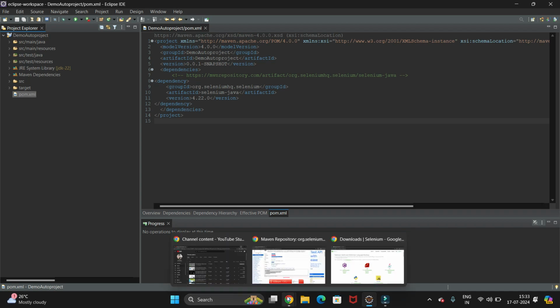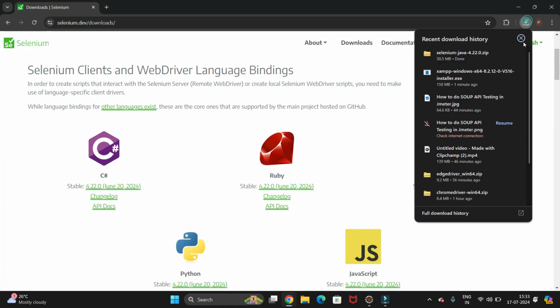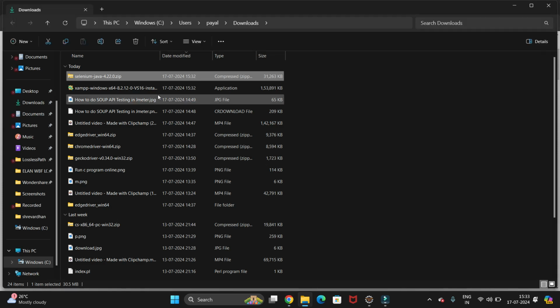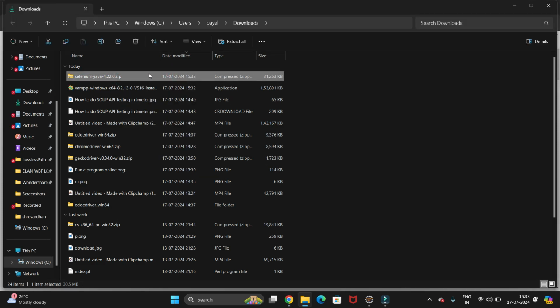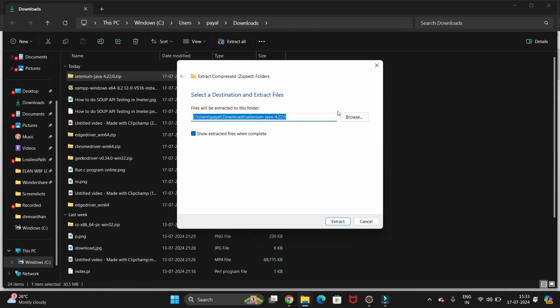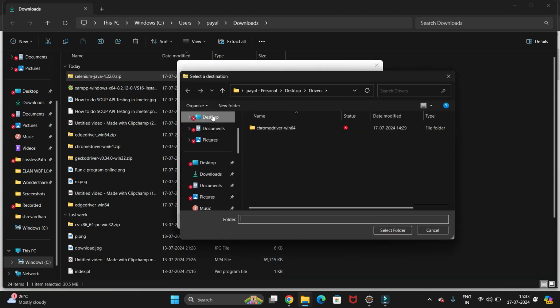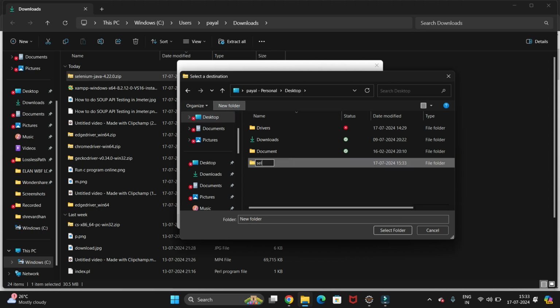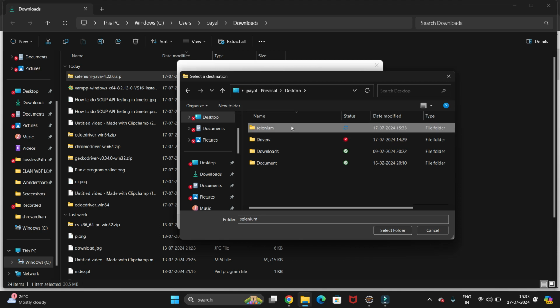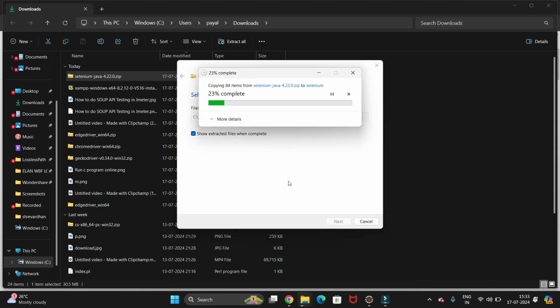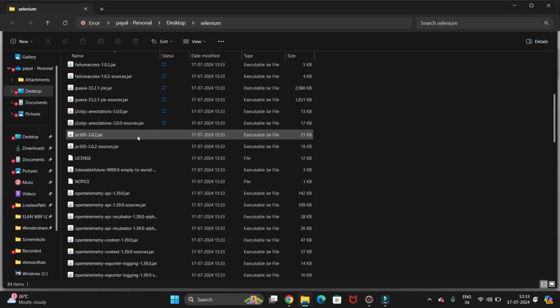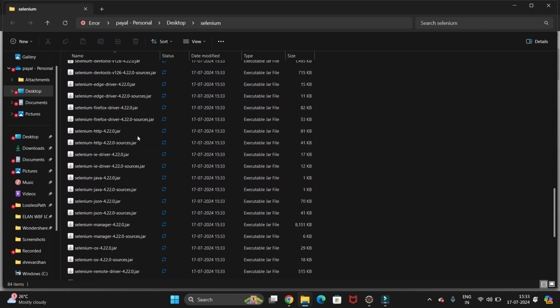Now we have to do it for Eclipse. For that we have downloaded Selenium. Let's extract this file. I'm going to extract it on my desktop. Just create a new folder named Selenium, hit enter, open it, select the folder, and extract all the Selenium files. So you can see we have extracted all these Selenium files.